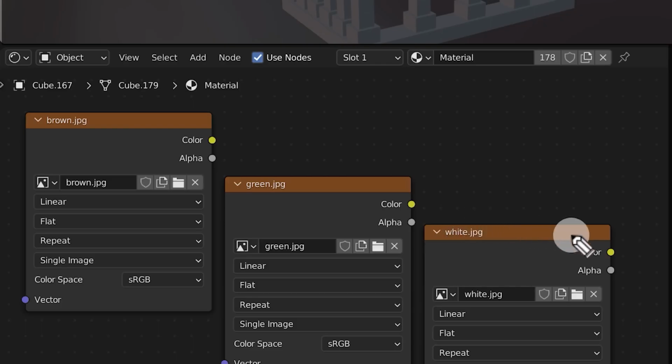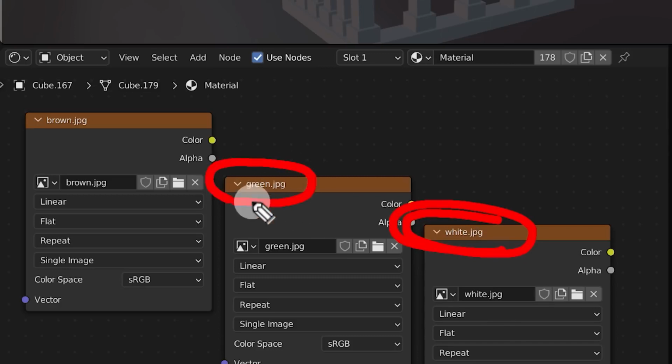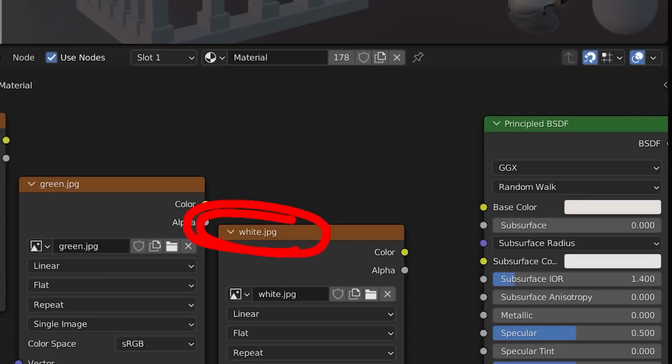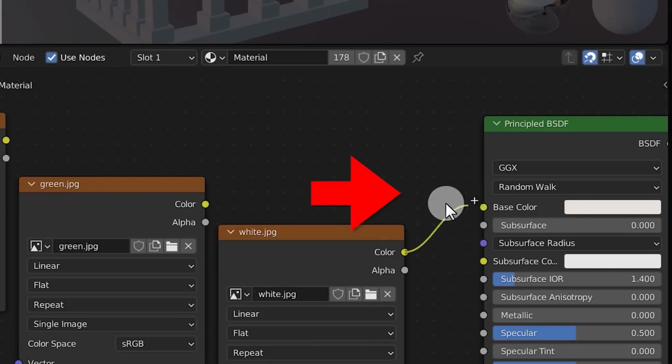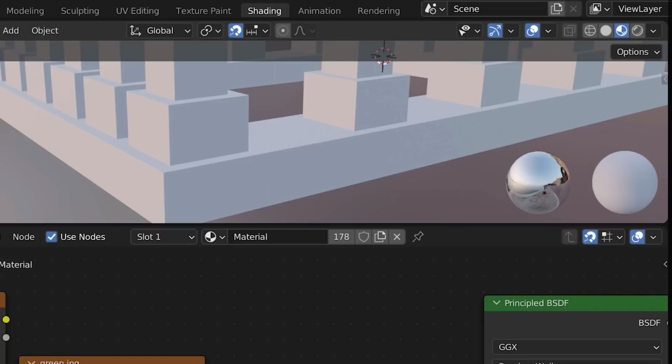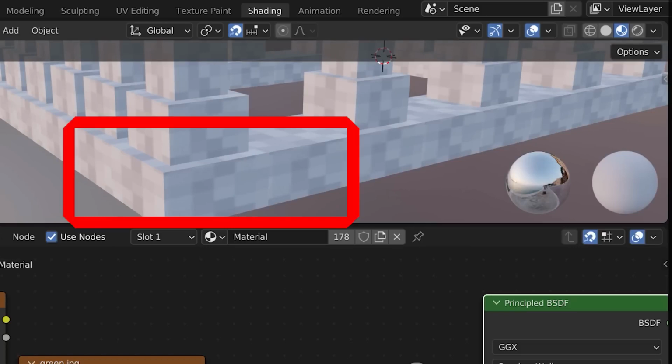And then for step number 3, we'll see that we now have 3 new shader nodes, one called white.jpg, one called green.jpg, and one called brown.jpg. And next we just find the white JPEG node. We drag the color out, and then you will see we get a new wire. All we have to do is take this wire and drag and drop it into the base color parameter of our shader node. And then boom, there we go. And we can now see that we have an image texture applied to our cubes.